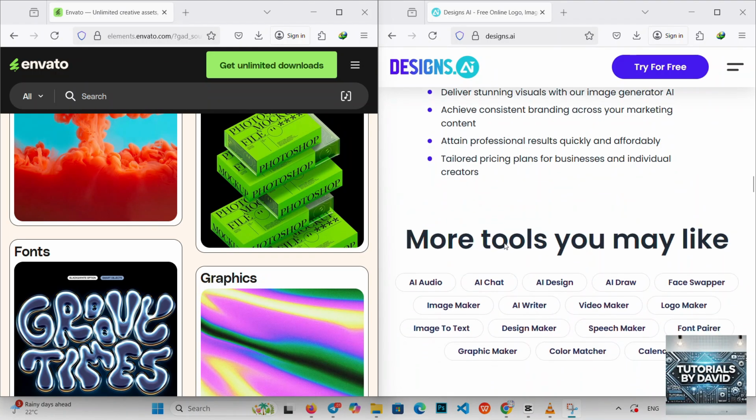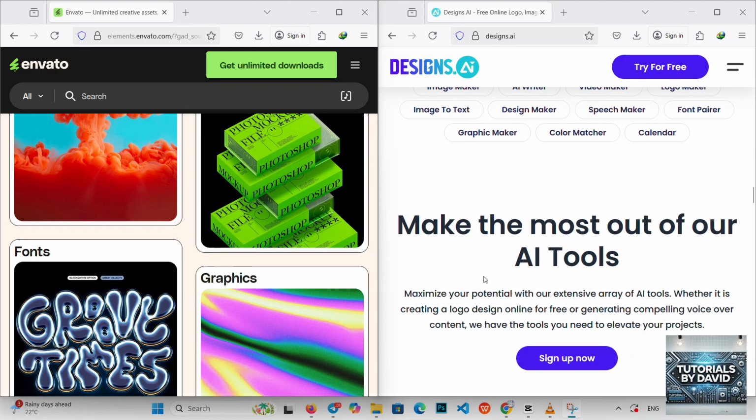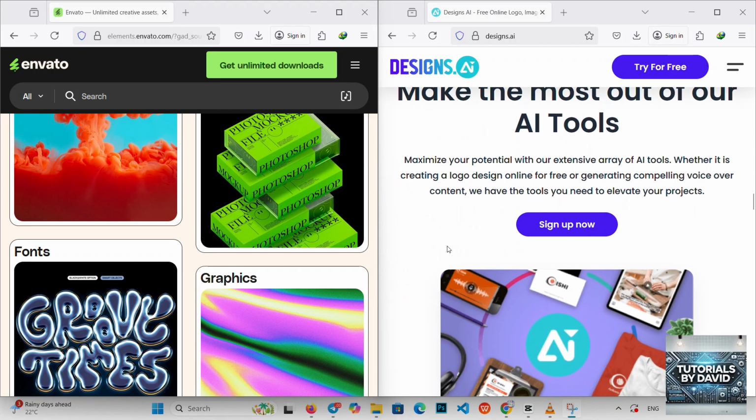If you prefer quick access to a vast collection of resources with AI support, Envato AI is solid. But if you want a full toolkit that covers branding, content, and marketing materials with AI-driven automation, Designs AI could be the better fit.